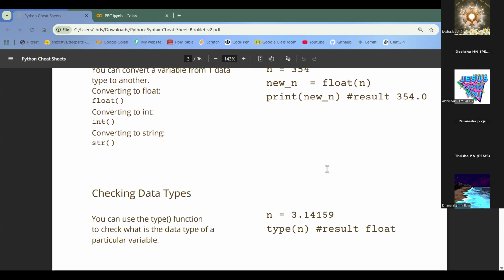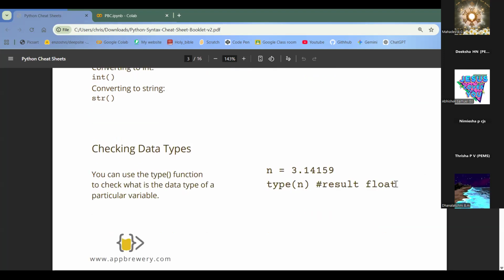Okay. Then after moving to the next thing, which is also a useful thing, which is checking what the data type is. When you give a number like this, which you don't know at that time, you just type and you give this line and it just shows it's a float.